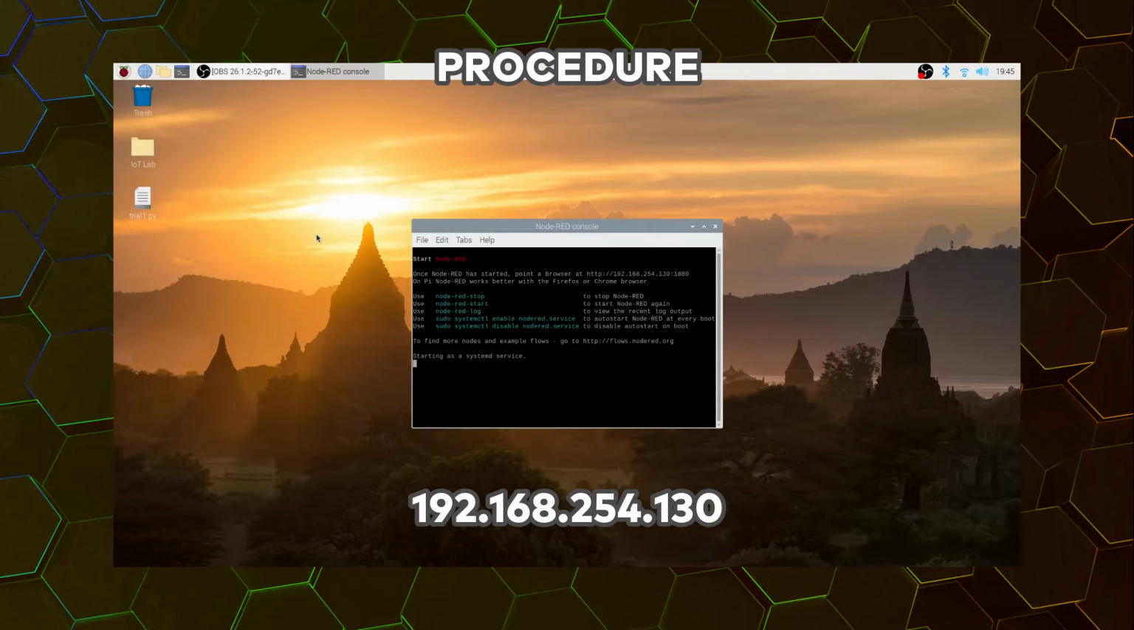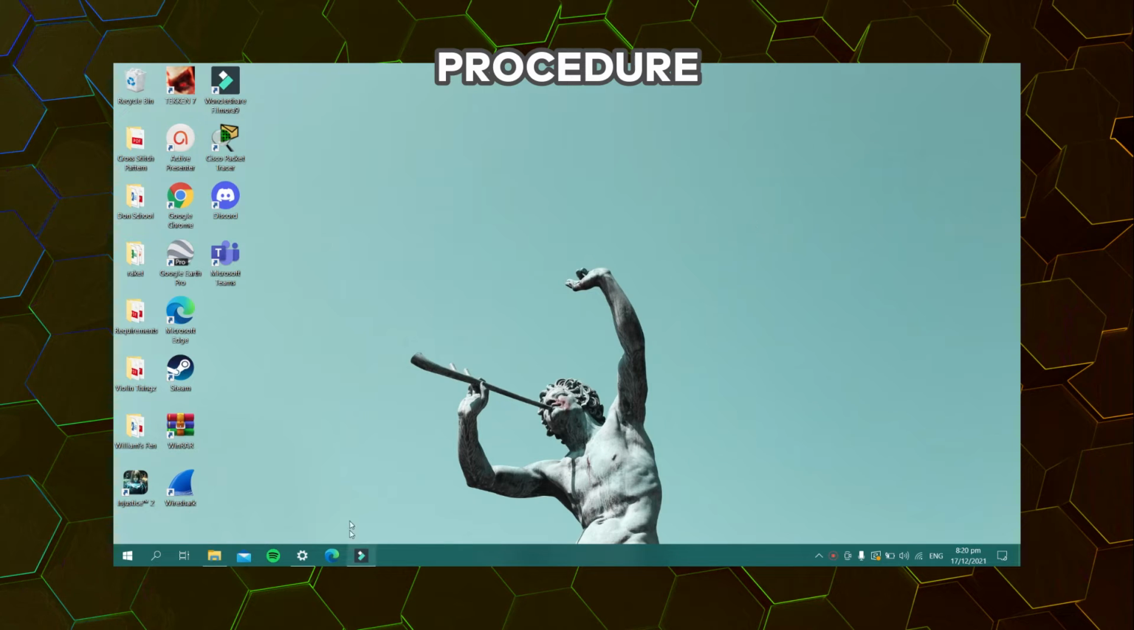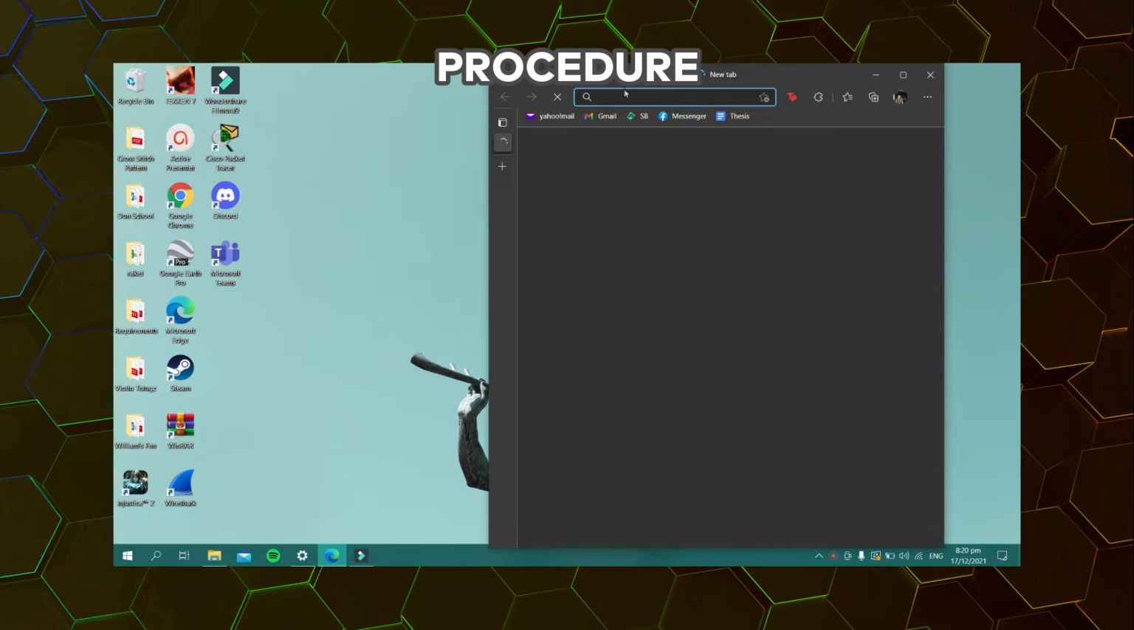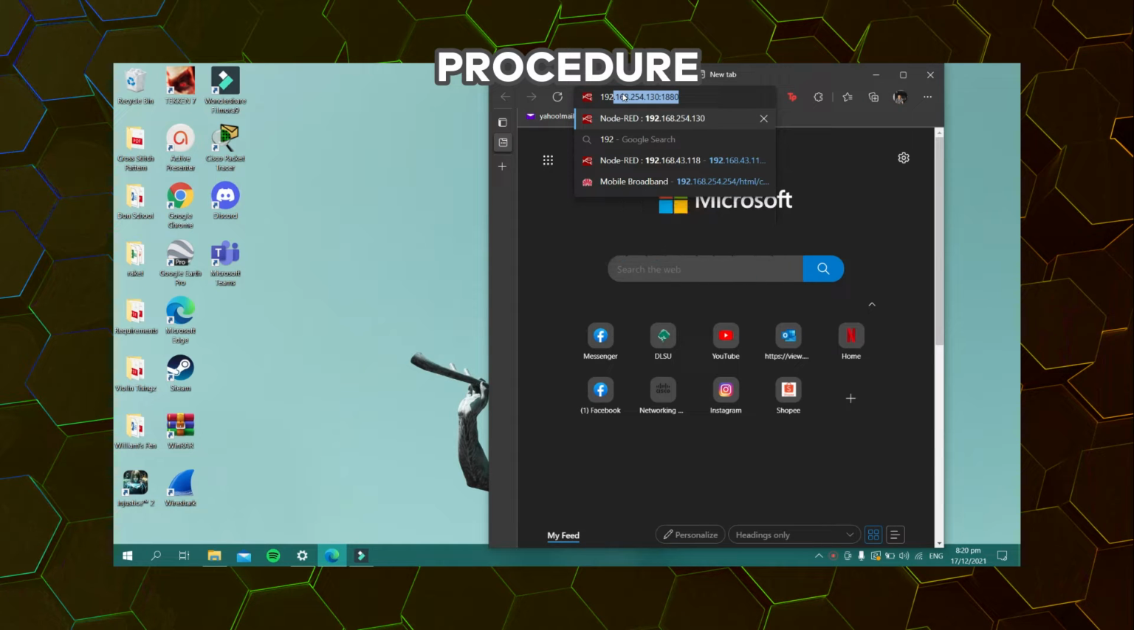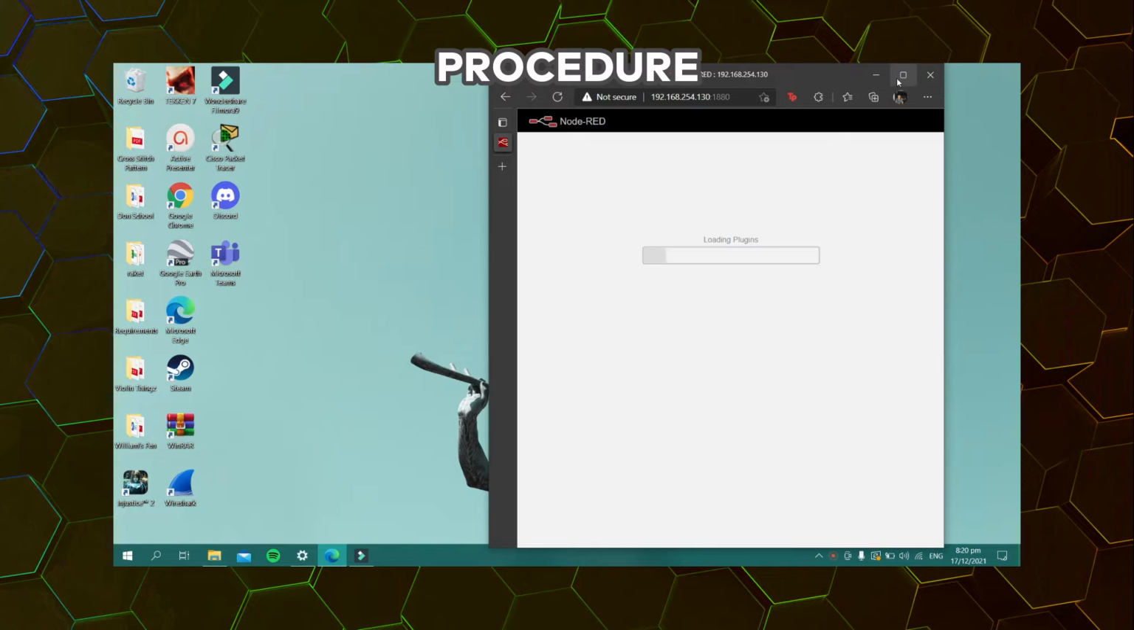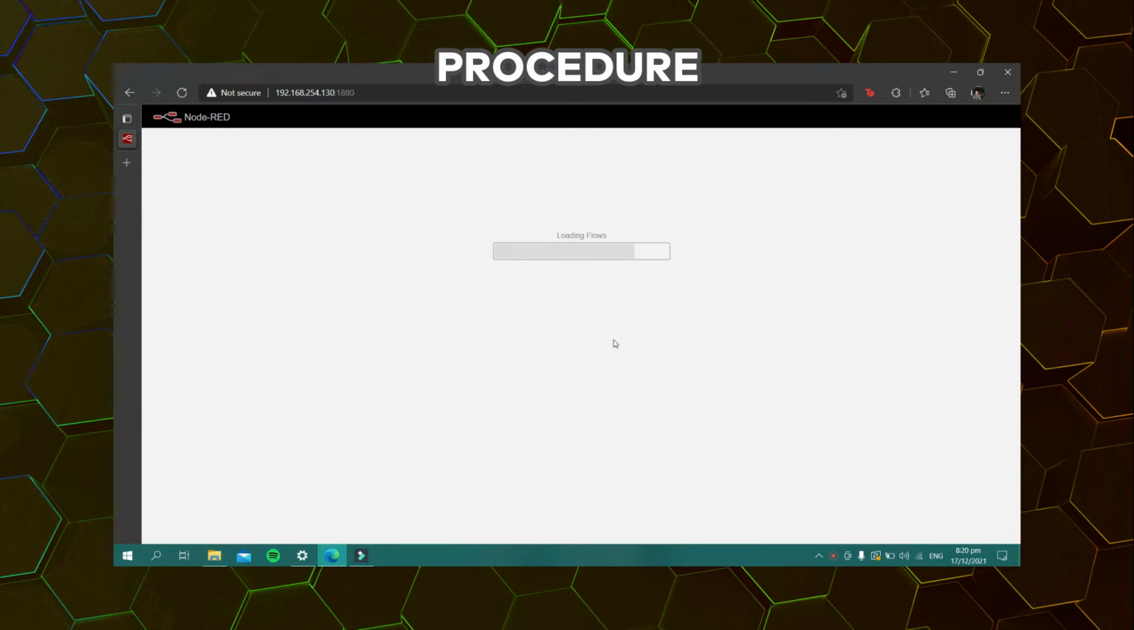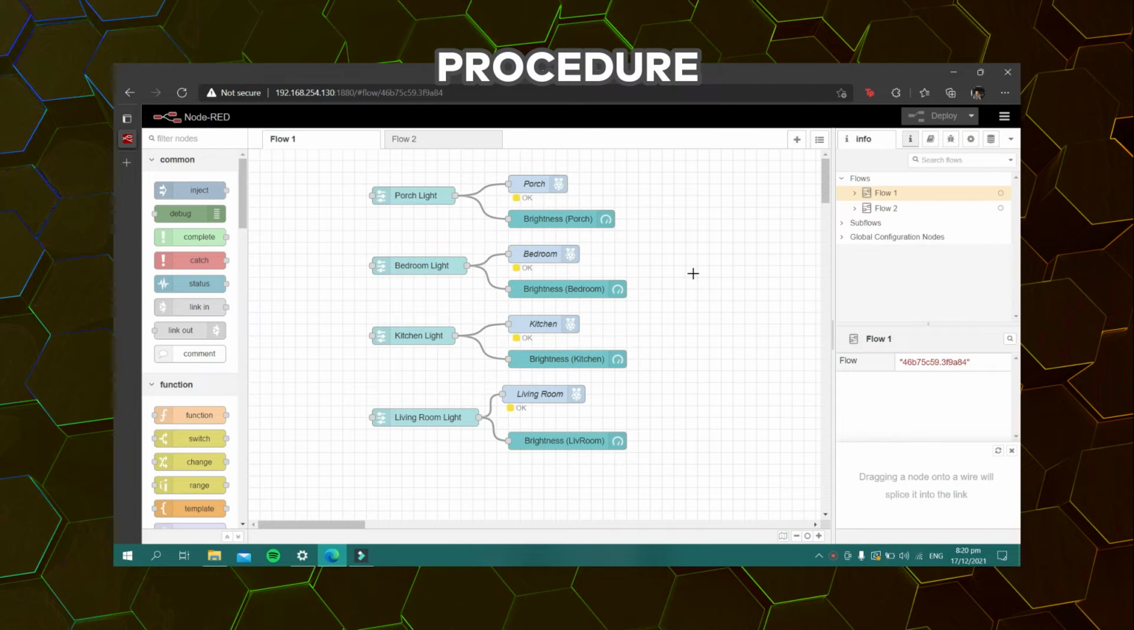So let's go ahead to our Windows computer and access our Node-RED programming workspace. We need to leave our Node-RED console on so that the server is established and our Windows computer would be able to access the server. Hello everyone, so from your computer, you could go to the IP address shown from our Node-RED console. There. So I have already created our diagram for this experiment.